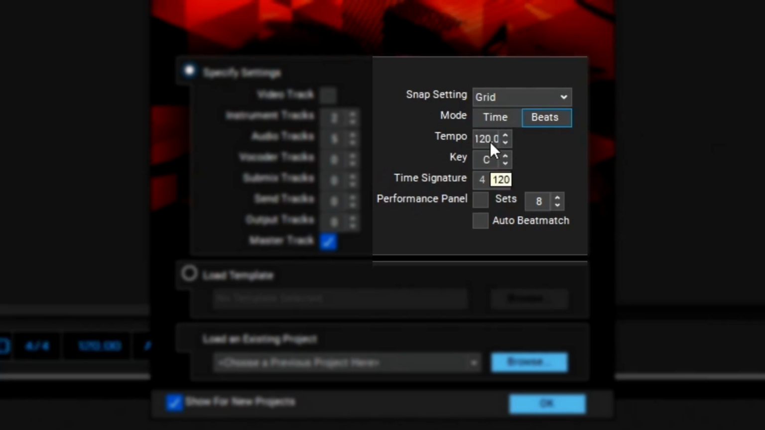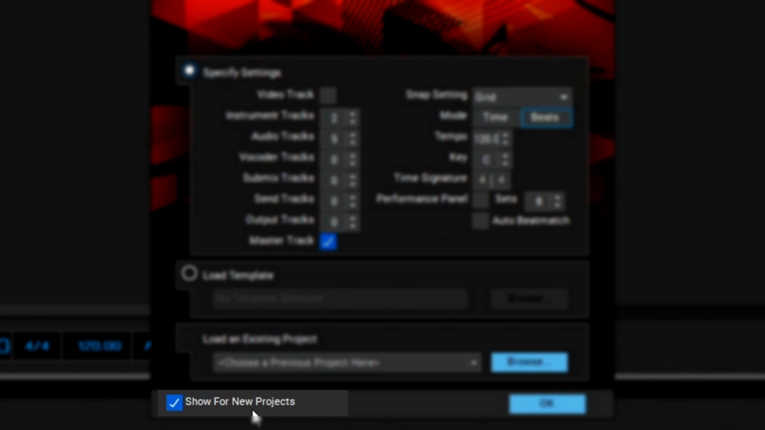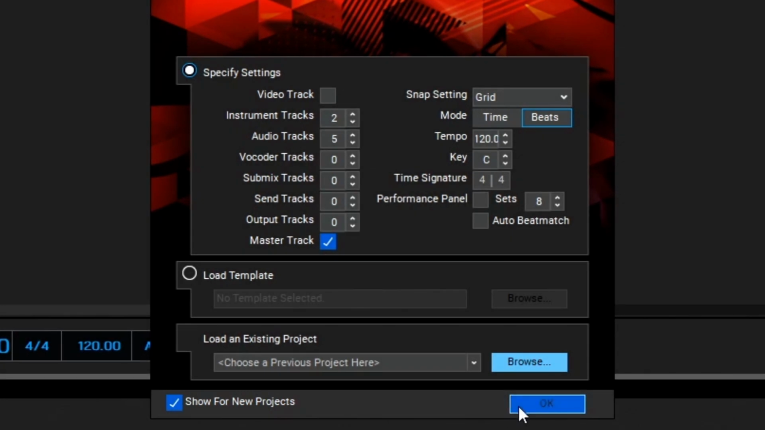And then we can set our project tempo and key here. In my case, I haven't quite written the song yet, so we'll leave the tempo and key at the defaults for now because we can always change this later. Then you can set your time signature. I know my track's going to be in 4/4. Below that are some options for the performance panel, and we can leave this alone because we'll be covering that in later videos. Down in the bottom left is a checkbox to show this for all new projects. I would leave this checked because it's a handy way to organize your project when you first boot up Mixcraft. And then, once you're happy with your settings, you can click OK.